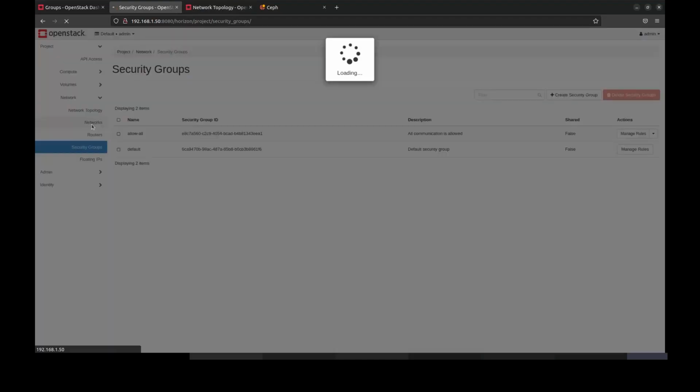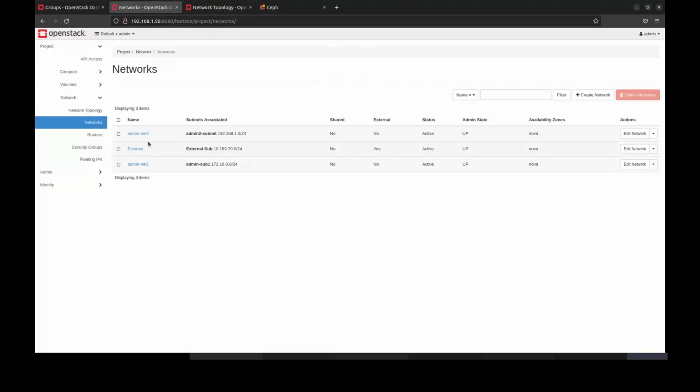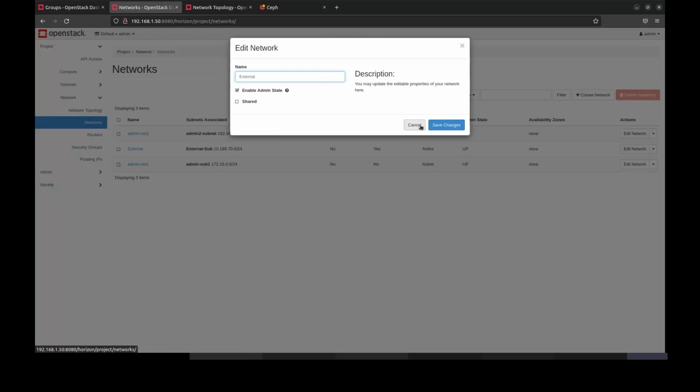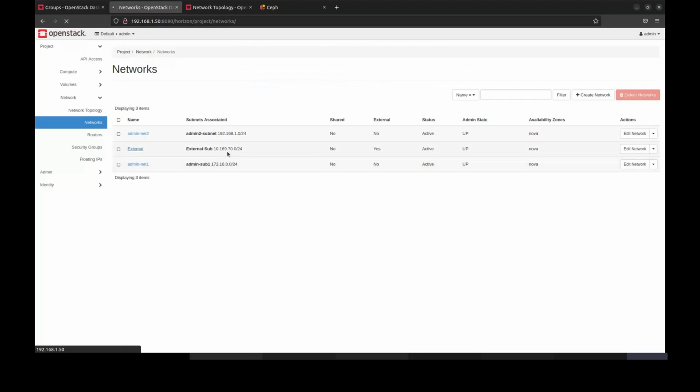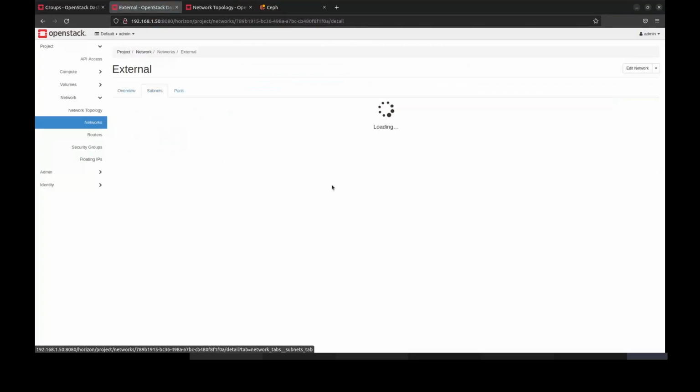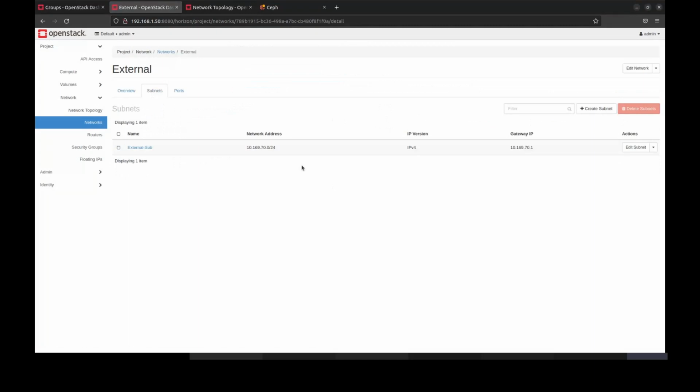If we go back to our networks tab, right? So this is our external network. Let's go inside this network and we'll be able to see our subnets, right? So this is our external subnet. This is our actual physical network which is present at the data center, right? Which was provided to us to create these virtual machines, right?